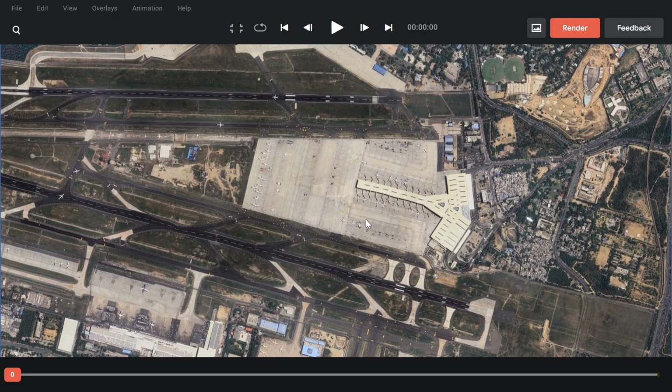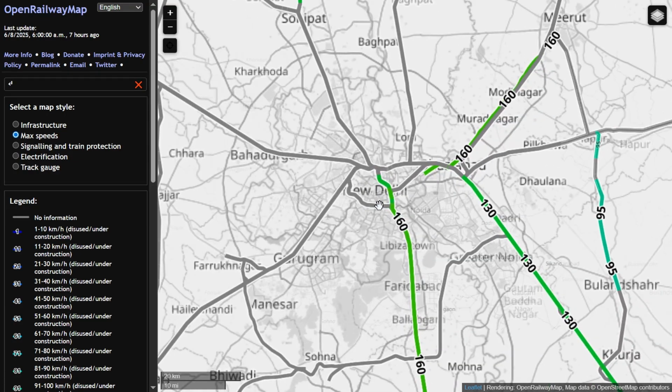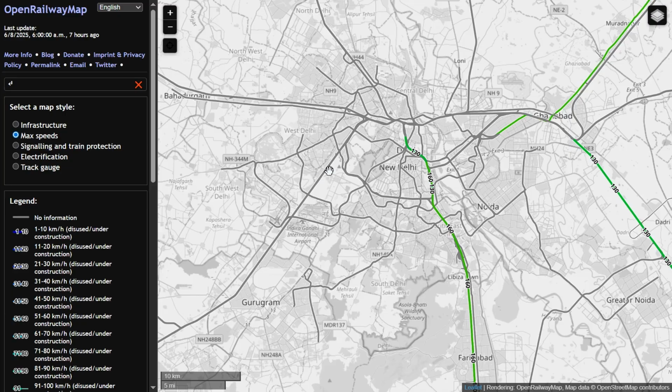And to wrap up the transportation section, I want to focus a little bit on the rail transportation network in India, which has New Delhi as a central axis.